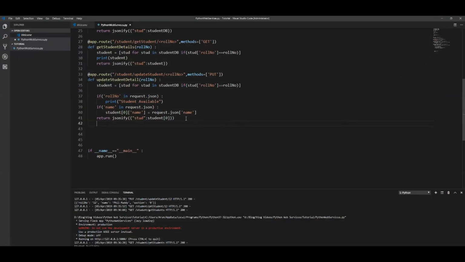Hello, welcome back. We are going to add a new student here. The method we are going to use is the POST method. So modify your method to POST and rename update student to add student. You don't have to provide any specific user details here because it's a brand new student.